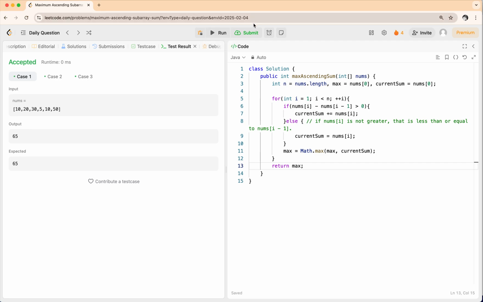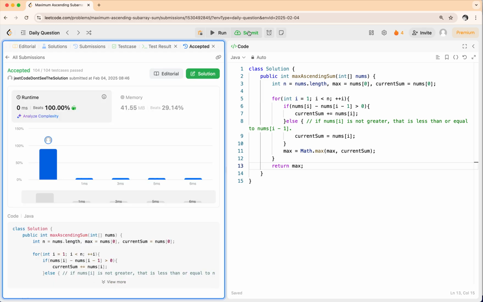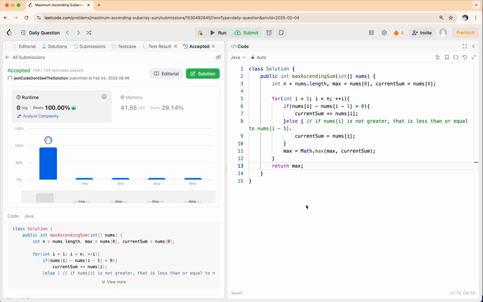Perfect. Let's submit this. Perfect. I hope you liked this solution.